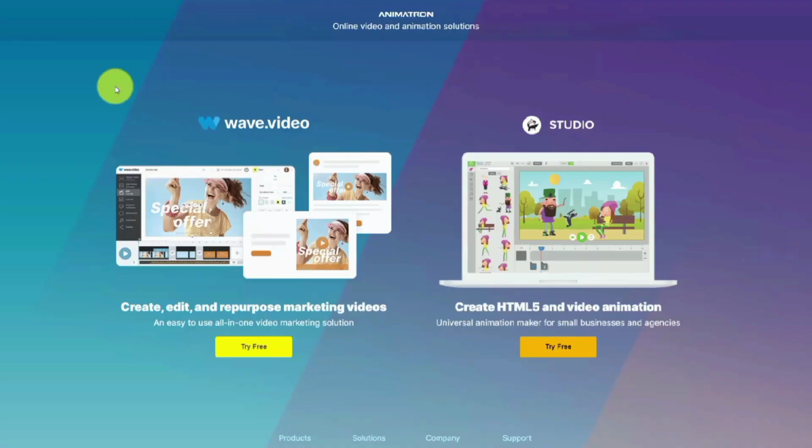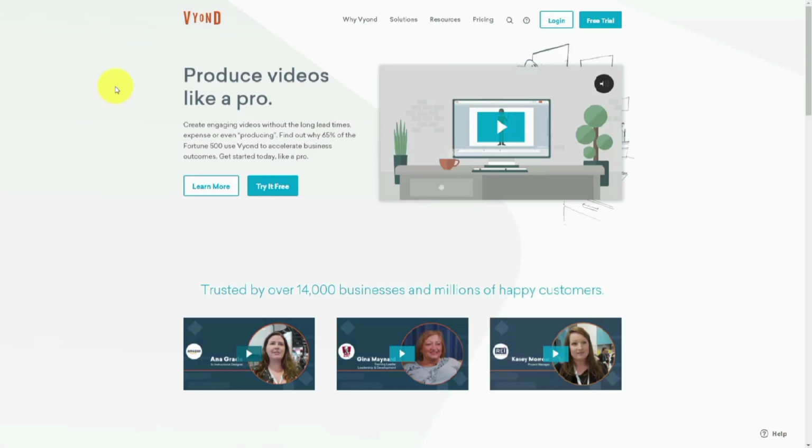You can also use cloud-based tools such as Wave.video as well as Studio, and you can create different kinds of videos than you would ordinarily be able to create using software like OBS Studio. You can use cloud-based software like Vyond. And Vyond will also allow you to create videos that you wouldn't ordinarily be able to create using desktop-based software.